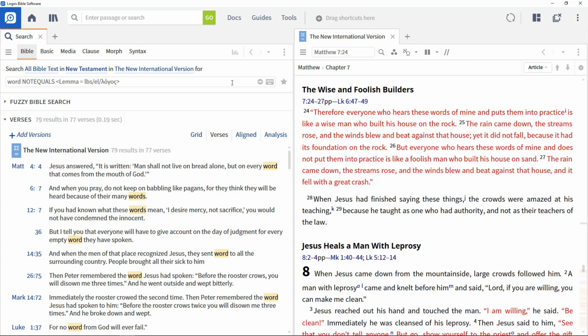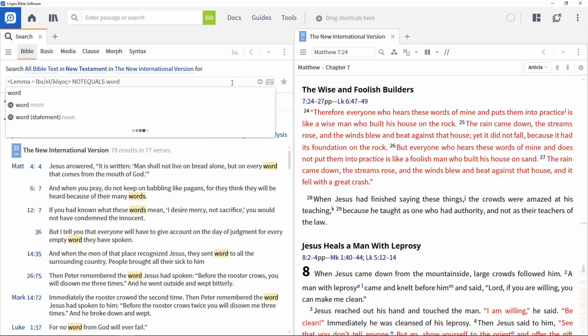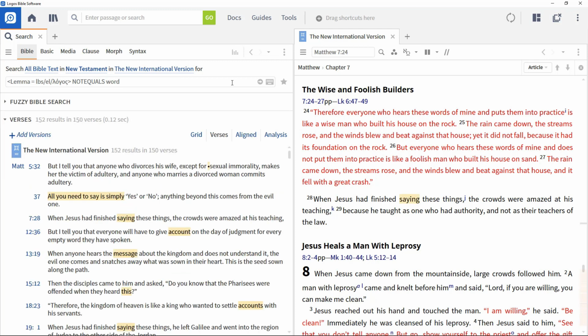Conversely, have the Greek term on the left and the English translation on the right of the operator and run the search. This shows all the times where the Greek term is translated with a different English word.